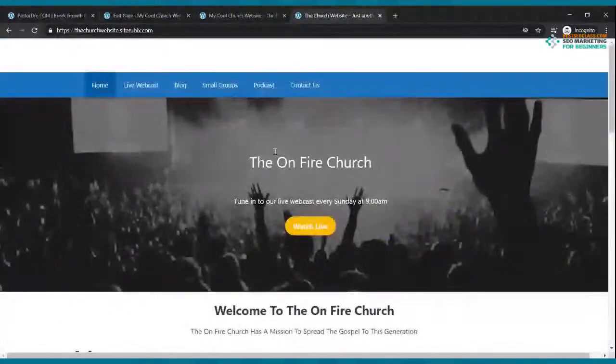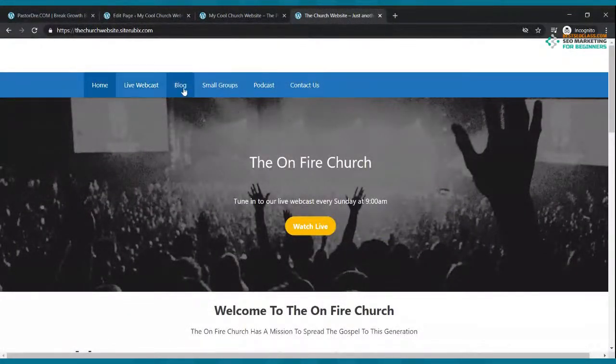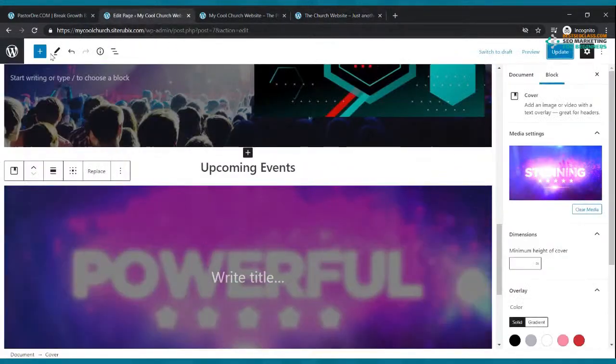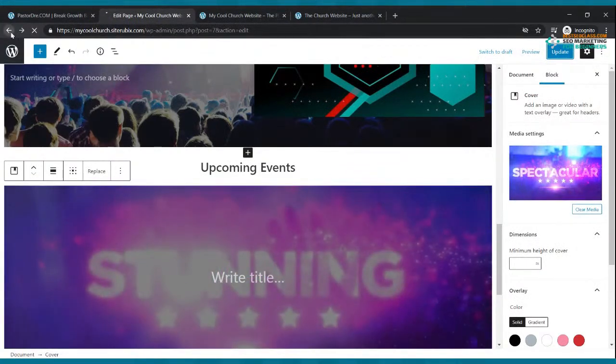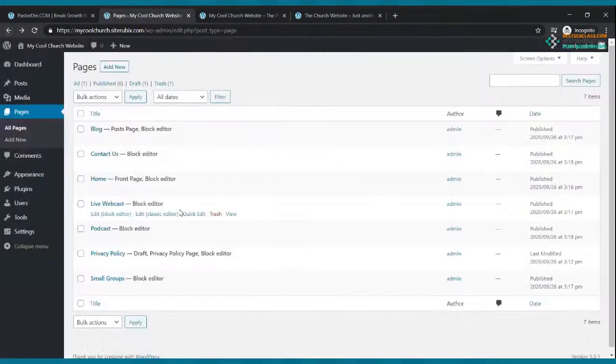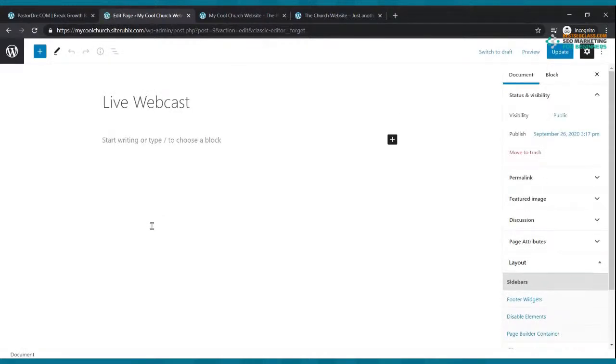Now let me show you how to add a live webcast page and a blog. And we're going to add a few more pages and then we will be done. Okay. So how do you add a live webcast page? Go ahead and click this arrow. Go back to your dashboard. And I want you to click where it says live webcast. All you got to do to add a live webcast is when you're broadcasting from YouTube.